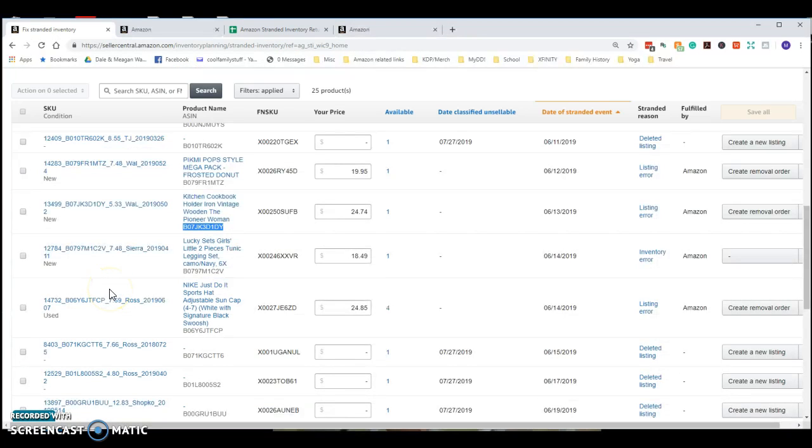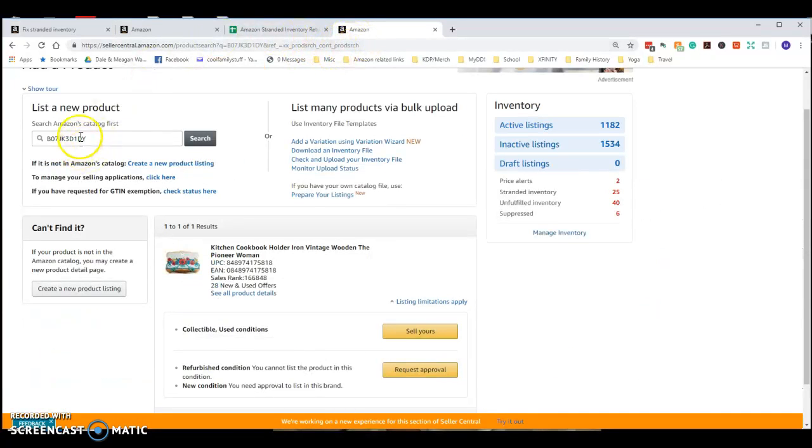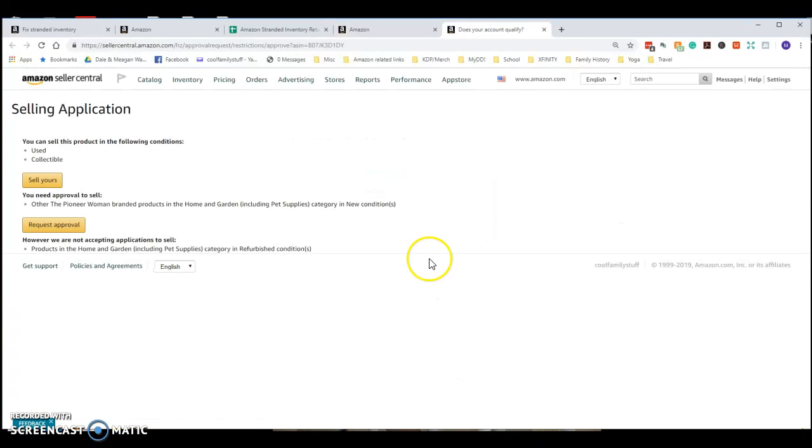Okay, I've come across another one that's a little different. I've copied the ASIN. First of all, I double checked to see if we could sell it in the Add a Product page. This says that I have to request approval, so you can go ahead and do this. Selling application, okay. Hit it.